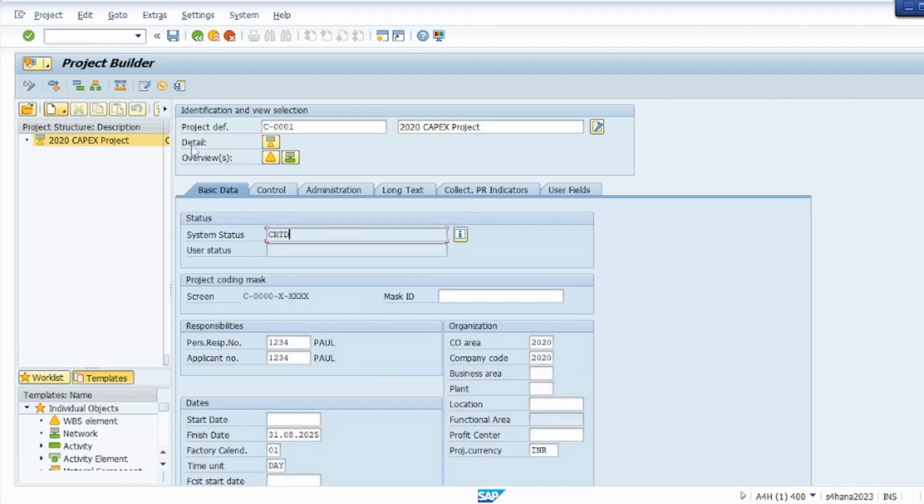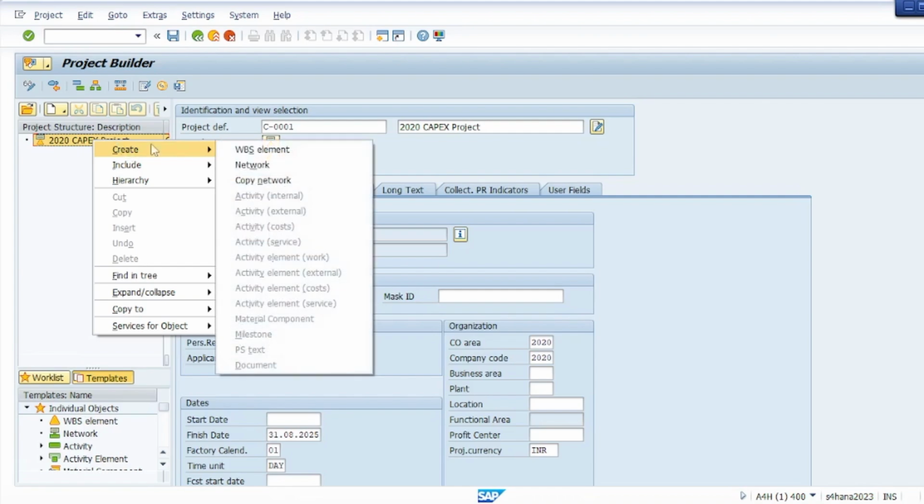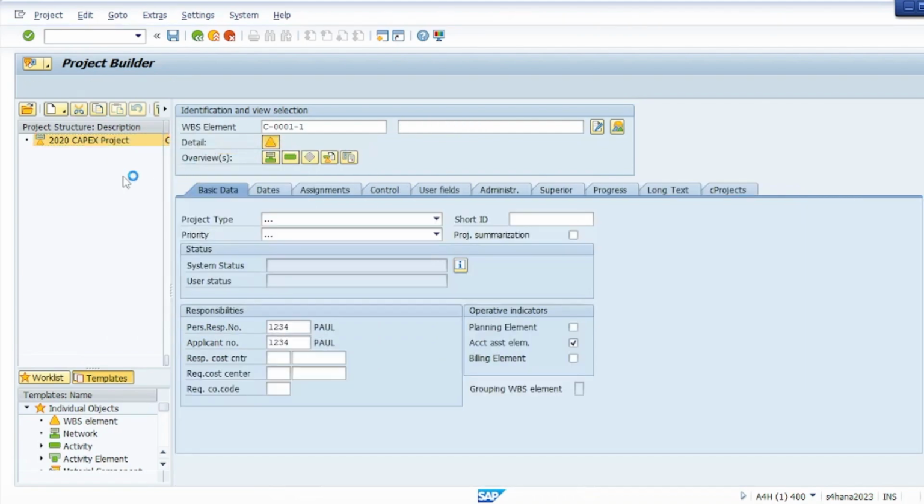So right now it's in created status, but this is just the project definition, right? We need to create WBS elements under this project so that those WBS elements can be used for the project. So what I'll do, I'll just right click on this, I'll say create, and I'll say WBS element. So you can see it has automatically given number 1, but instead of that I could give something else also. Since this is alphanumeric, we could do that.